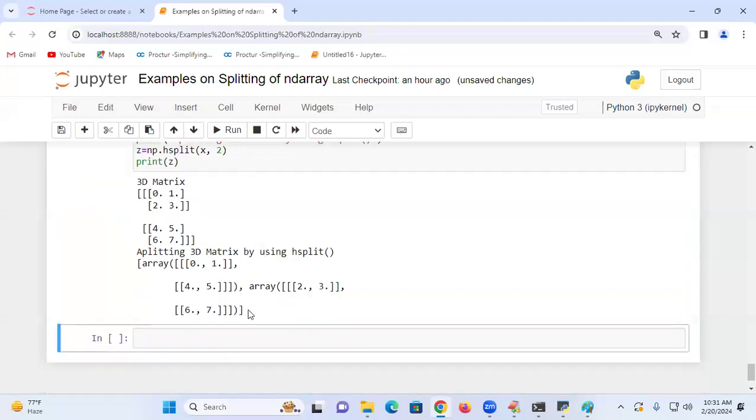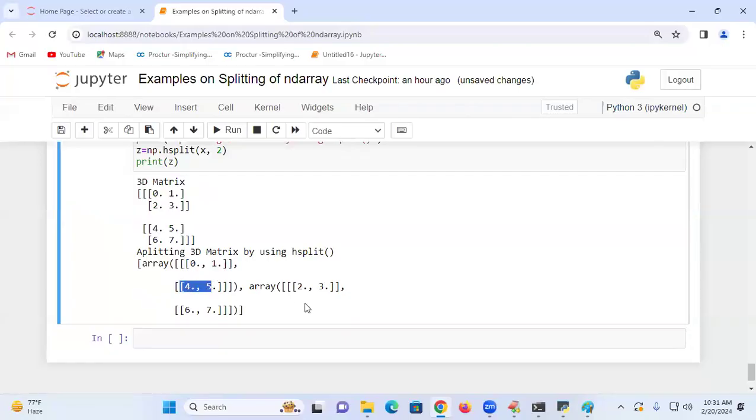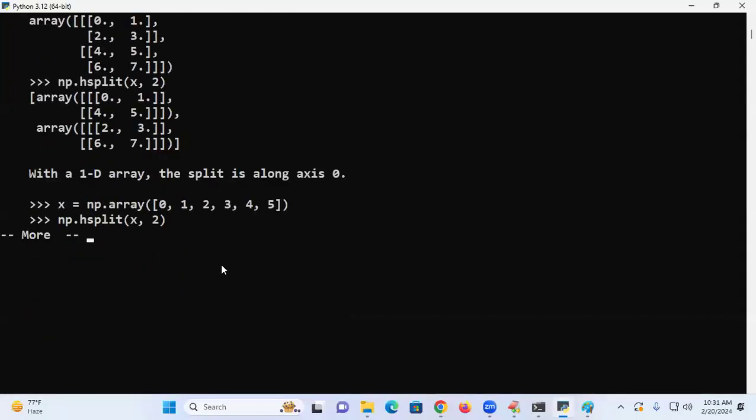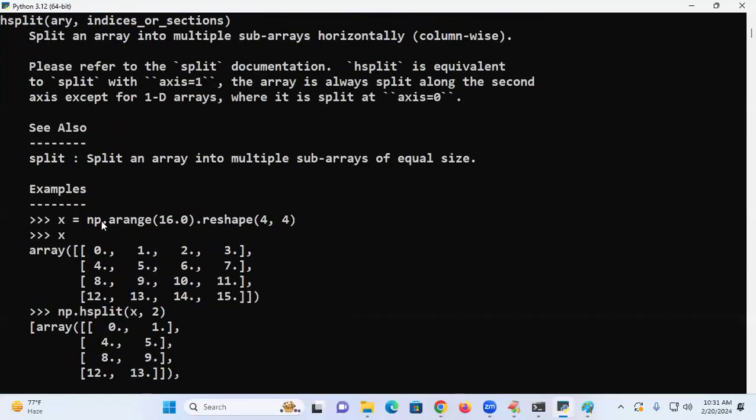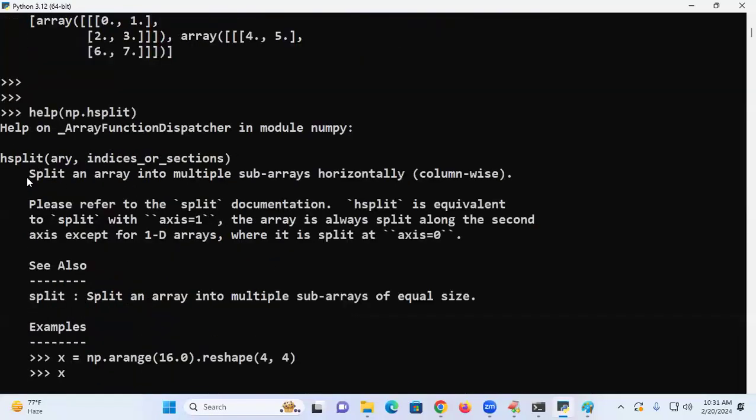So here I am going to get it: 1, 4, 5, that is one thing. 2, 3, and then what? 6, 7 is one more thing. I hope you are following this. So the documentation part is very, very important. This is about which part? hsplit. Got it.